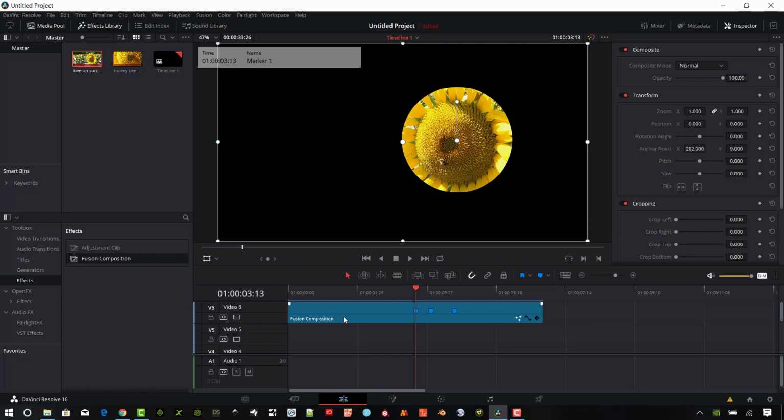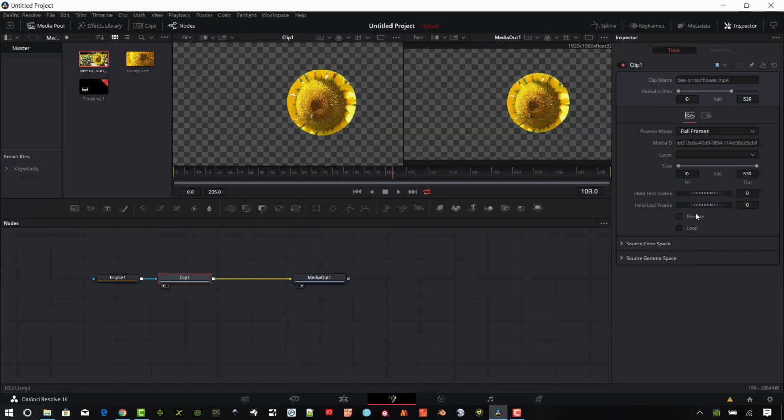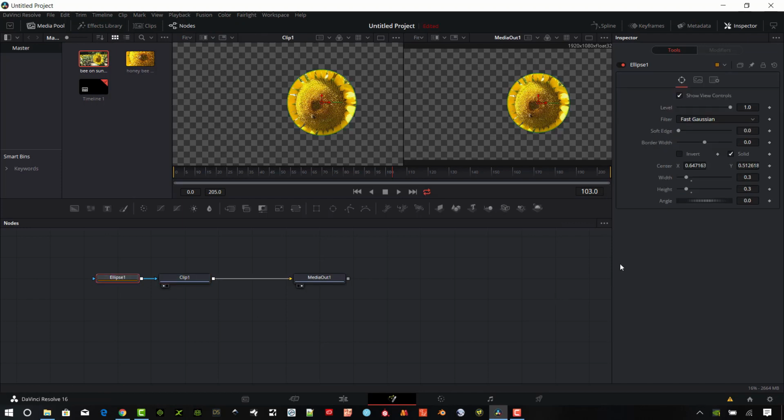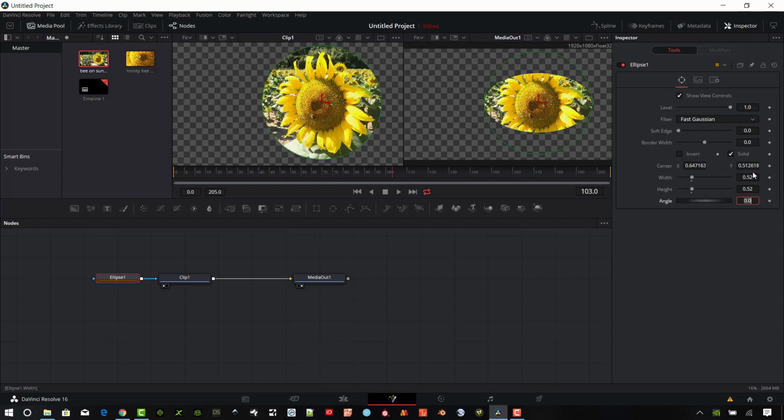I'm on a Windows machine, so I can hold down the Alt key, press the left mouse button and hold it. So I can drag that down to video track 5. And now I have 2 copies of that. Let's go ahead and select track 5, go down to the Fusion tab again. I'm going to make an adjustment now on this ellipse. Let's go ahead and go up to a 0.52.